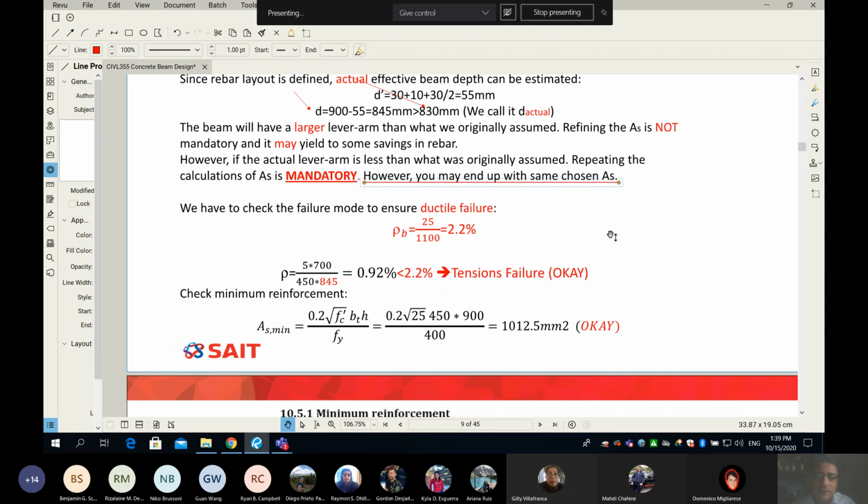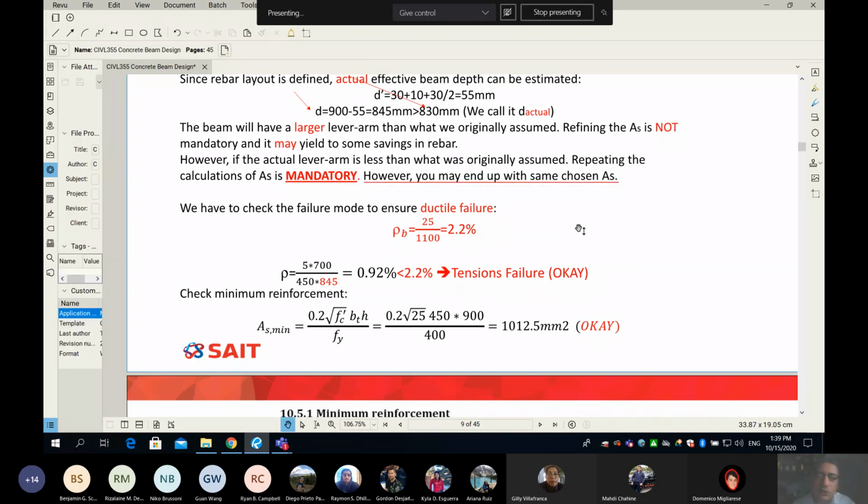Please read this statement. I want everyone to read this statement. And I said, although it is mandatory, it's mandatory. If you lose some lever arm than what you originally assumed, so not your choice, you have to repeat the calcs for area of steel. Okay? However, you may end up with the same result. Does it make sense for you? Is that statement contradictory to what I said? Hello? No, it's all good.